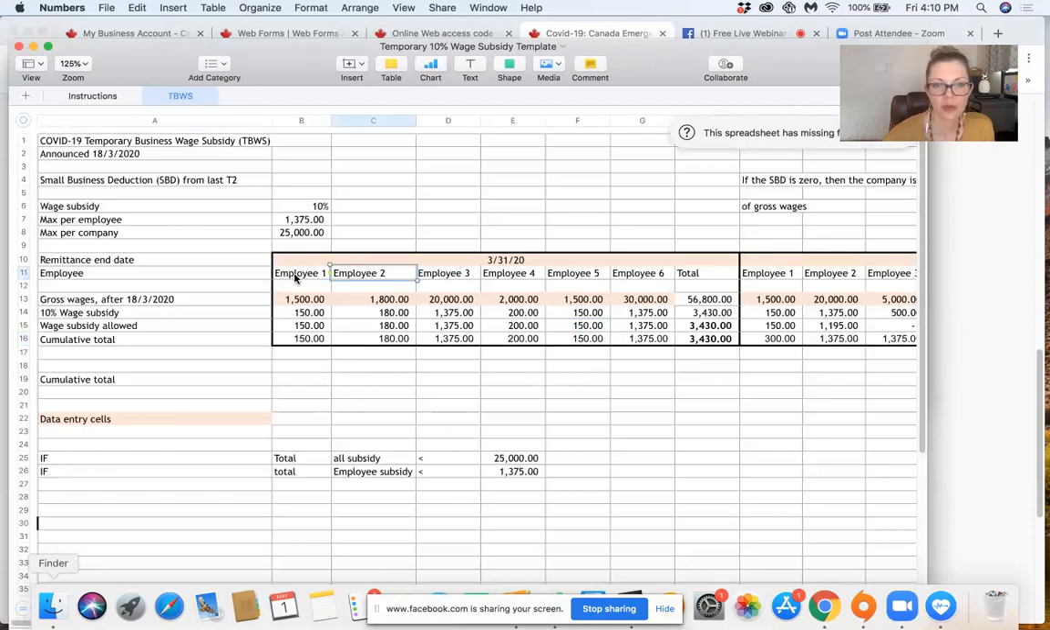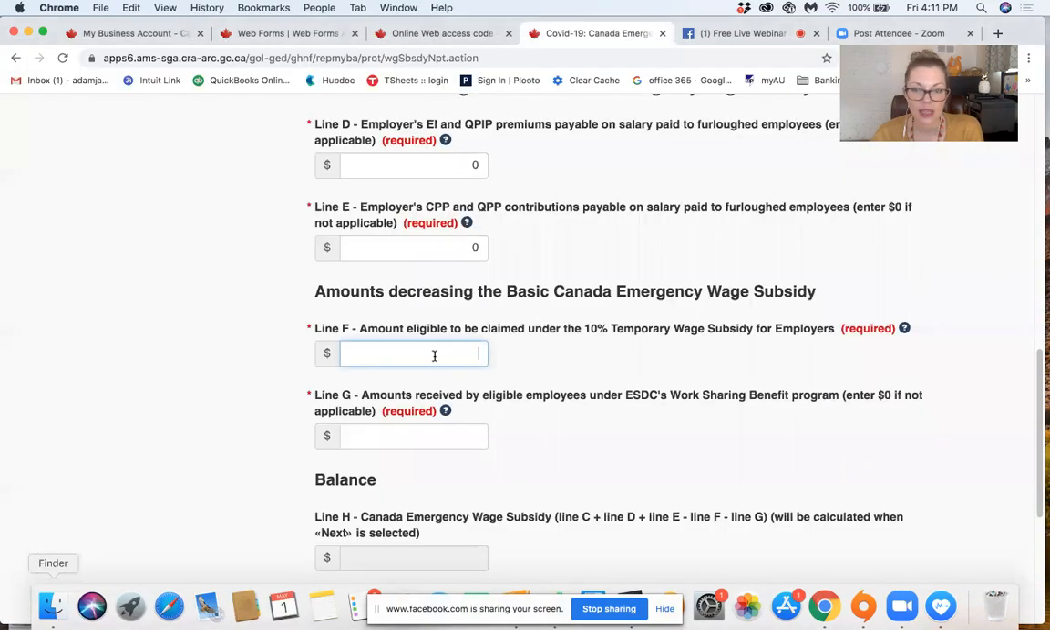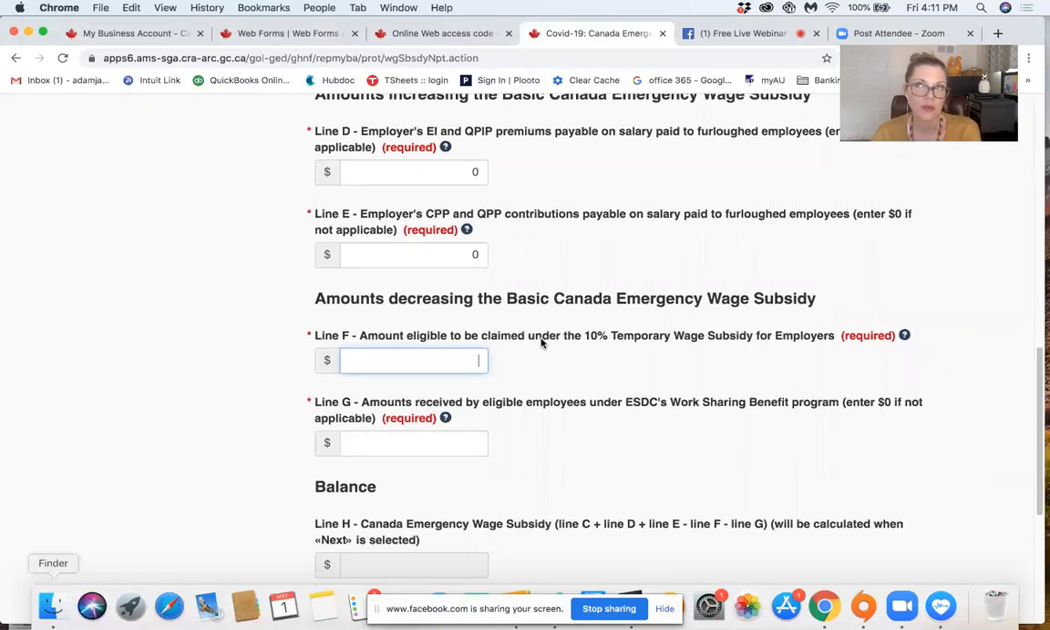Yeah, so in this example, there were 6 different employees, and then there was the 10% wage subsidy, because it does get limited for each person as well. So let's use this example. So this was March month end, and the 10% wage subsidy is based on pay days. So paychecks issued in March is what I would use on this line here, because it's the amount eligible to be claimed, but we're talking about the period here of March 15th to April 11th. And so I think that this line has to be on a cash basis of what was actually paid in the source deductions in March.